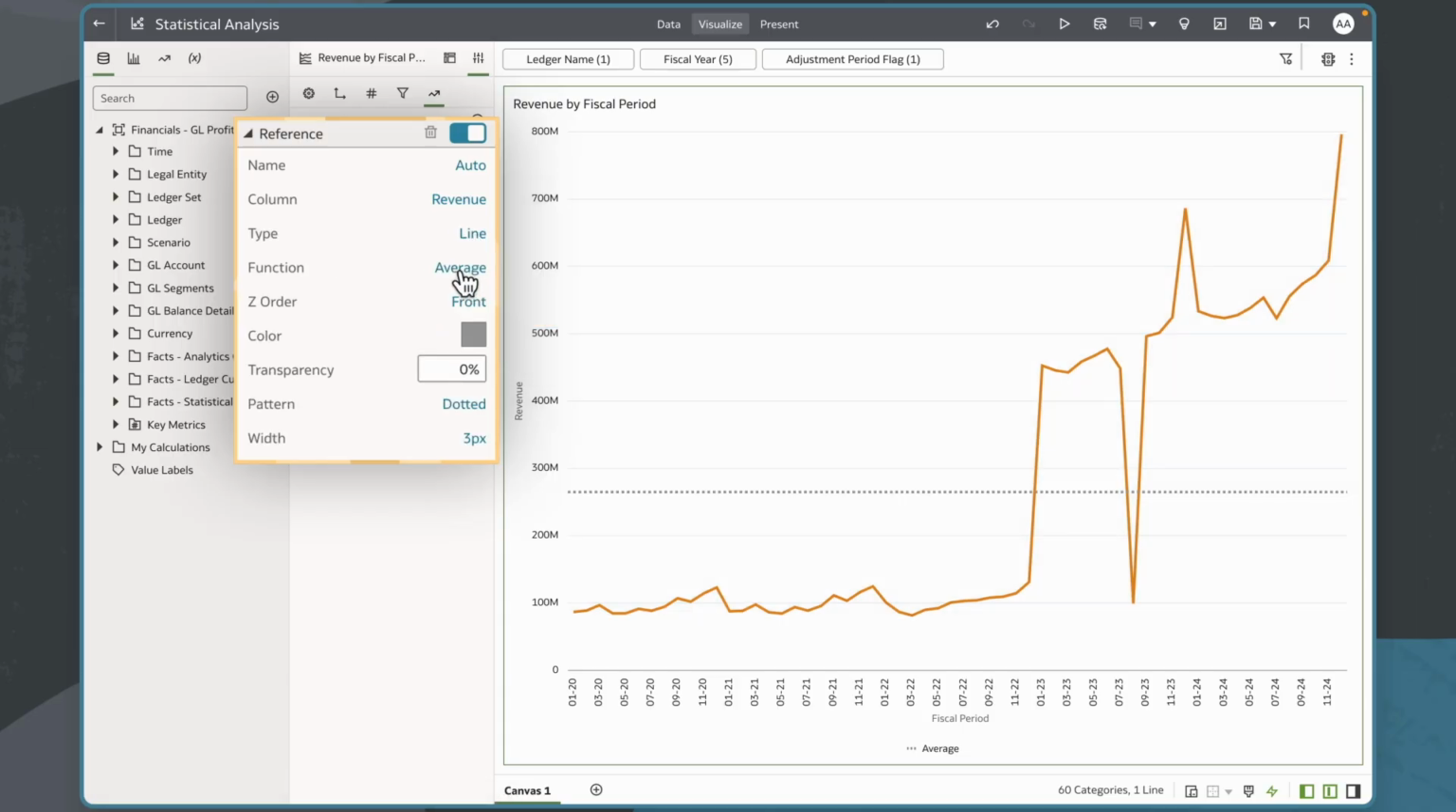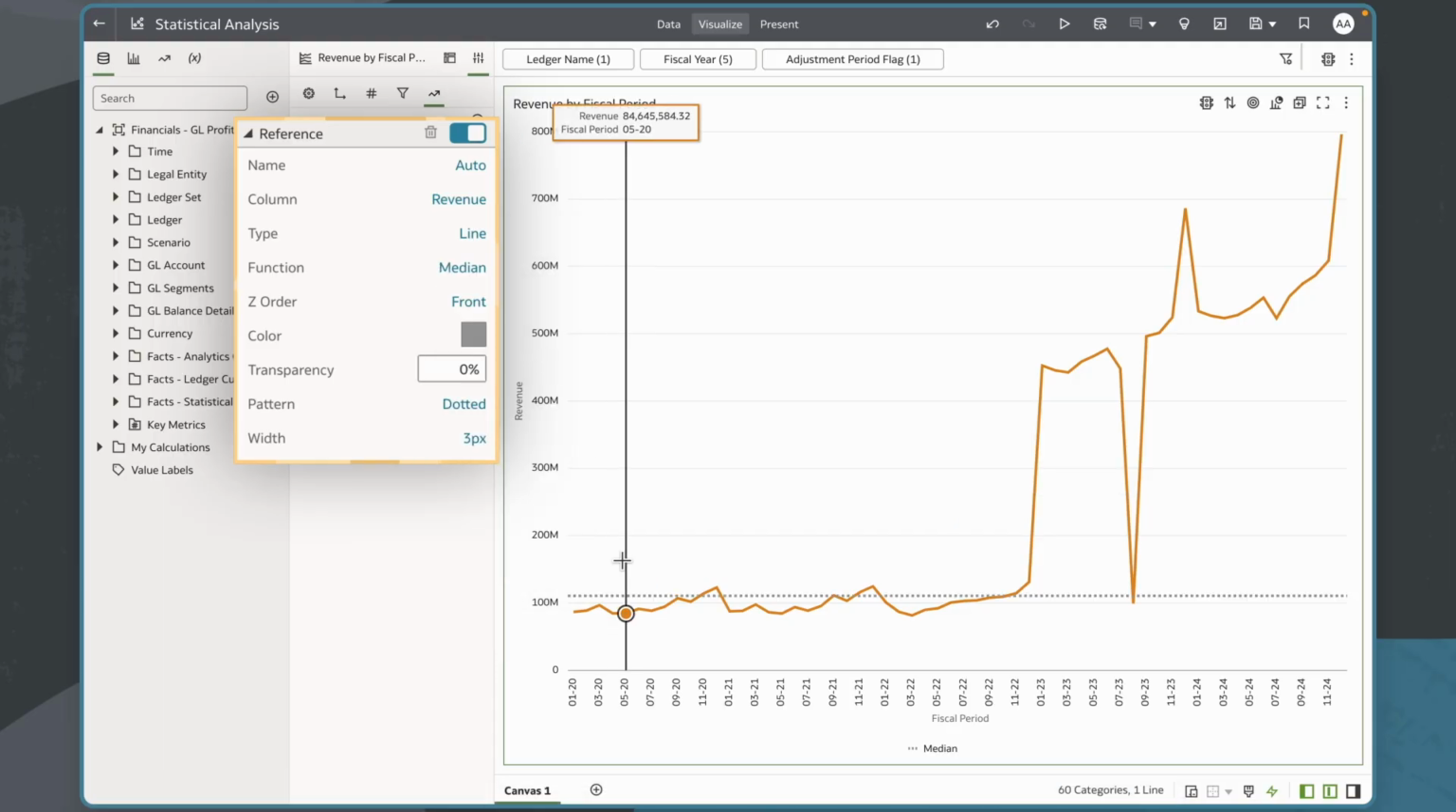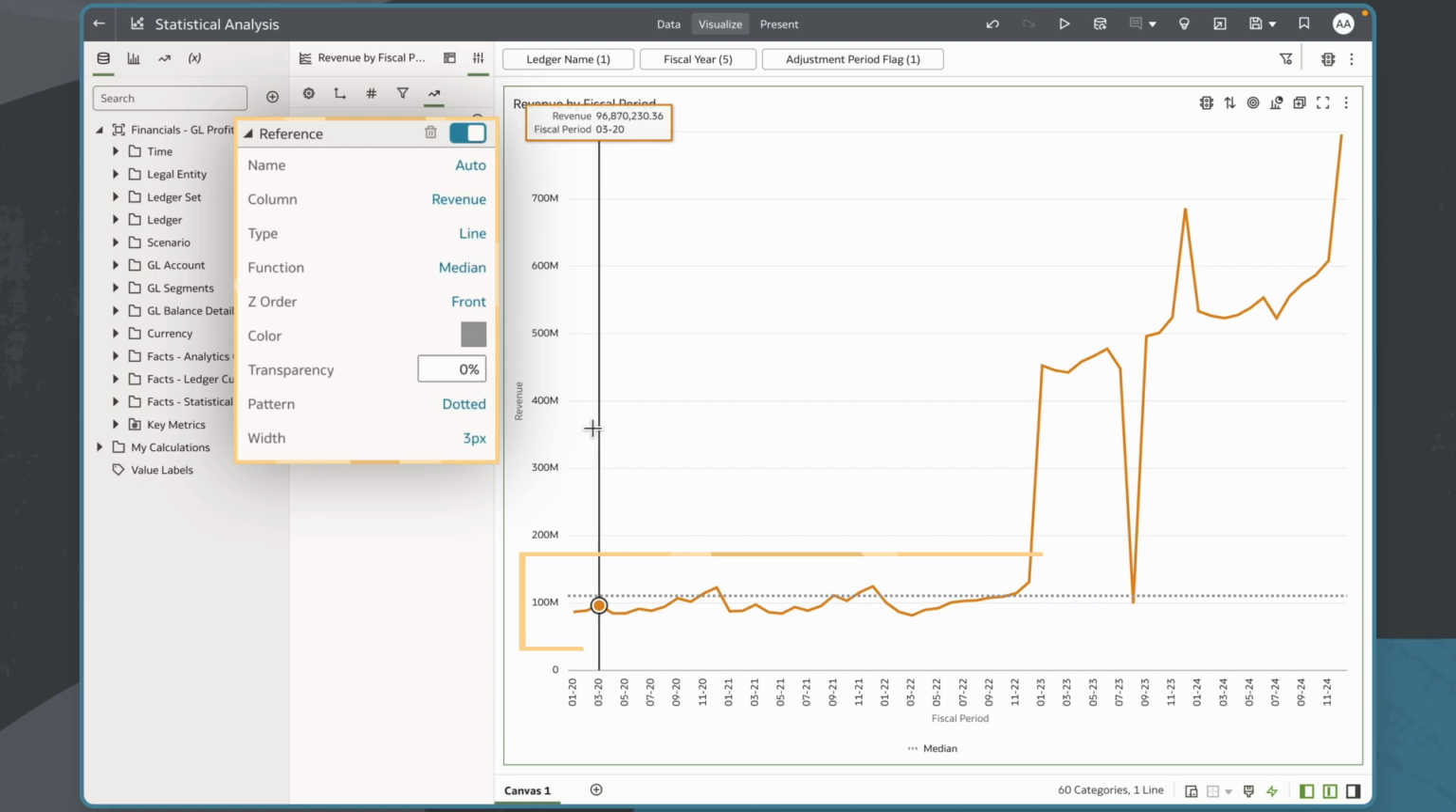For the line type, the default is average function selected, which would be a good choice if my revenue was consistent, but there are outliers affecting the visual, so I'll explore other functions. I'll select median to review the middle value reference line. Although it is less affected by outliers, it's still low because of the first 3 years of revenue.